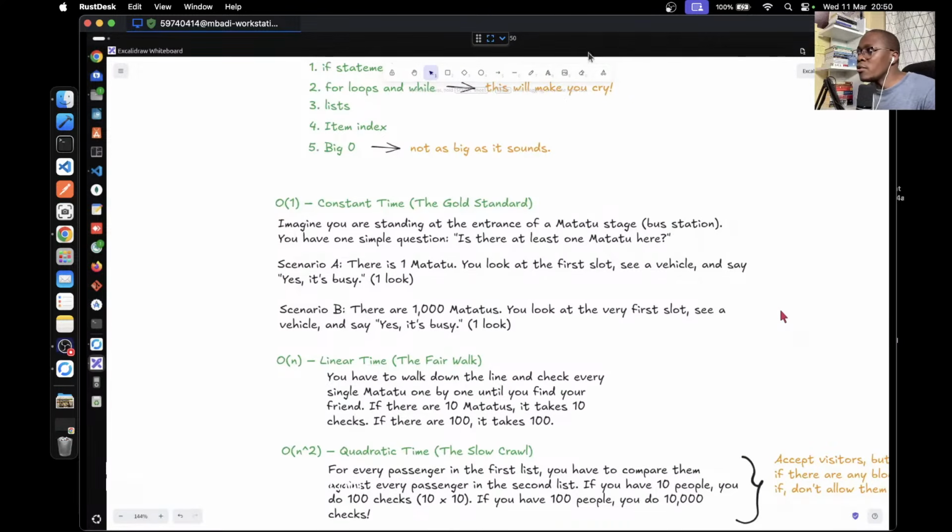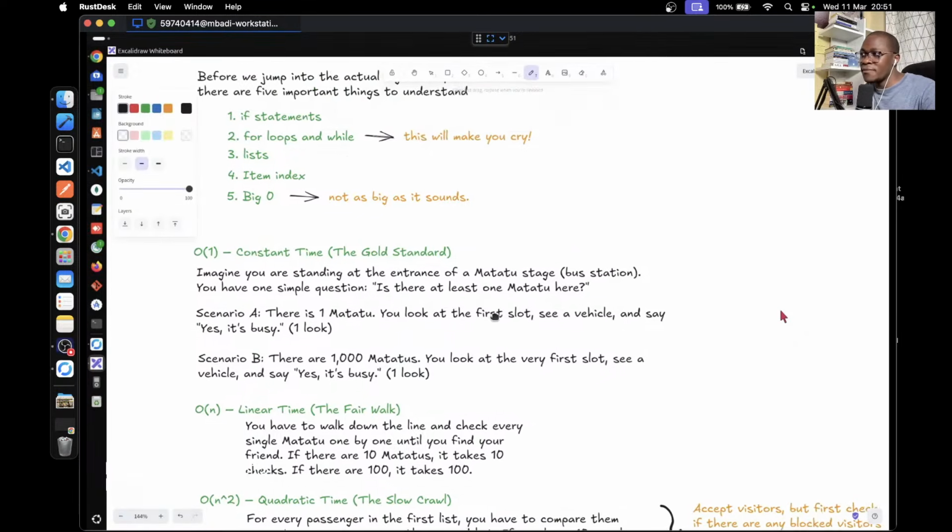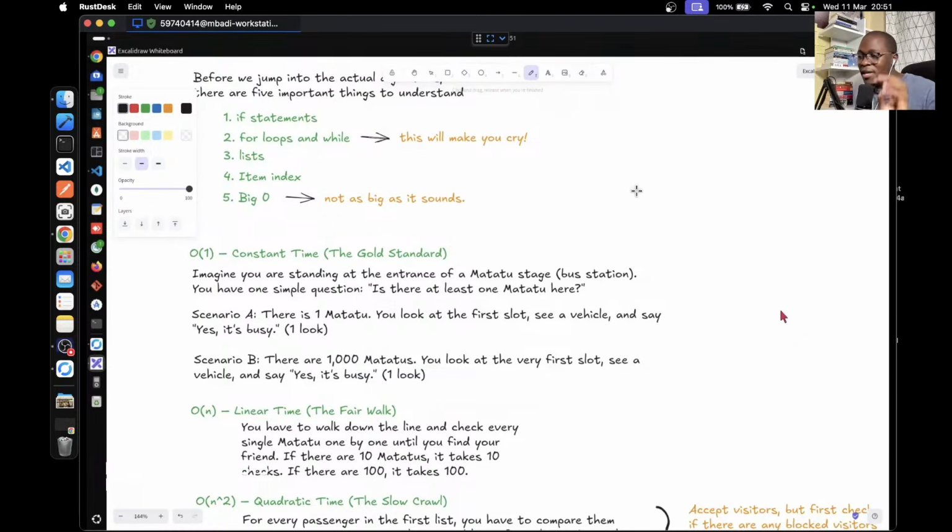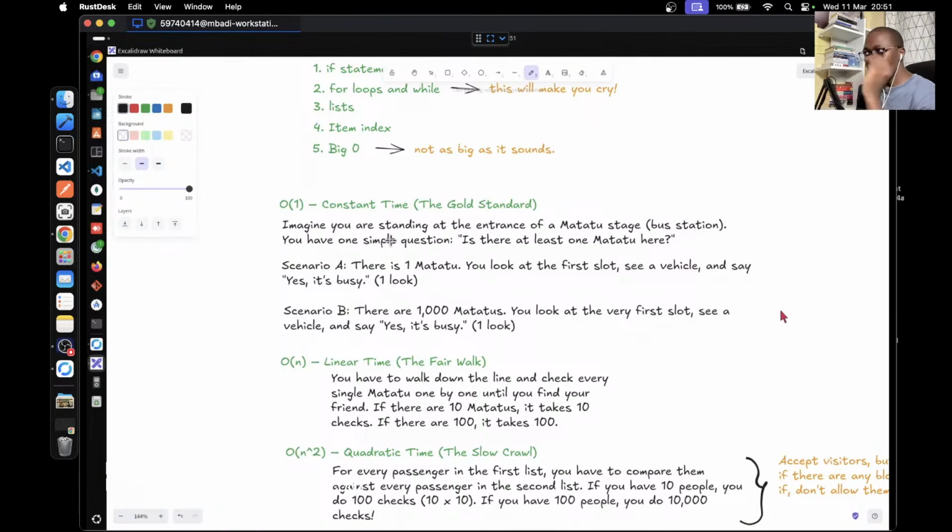Big O notation can be classified into several types. So we have O of 1. O of 1 means the time is constant. And what does that mean? This means that the algorithm you choose to count the list of people, and I've explained it here. Imagine you're standing at the entrance of a matatu stage or a bus station, and you have one simple question.